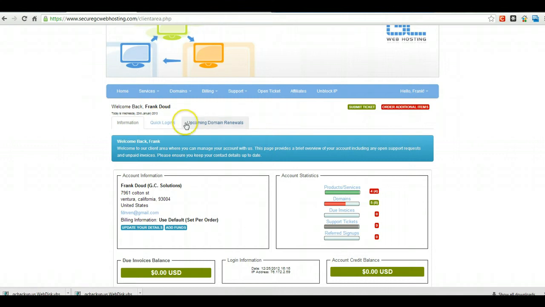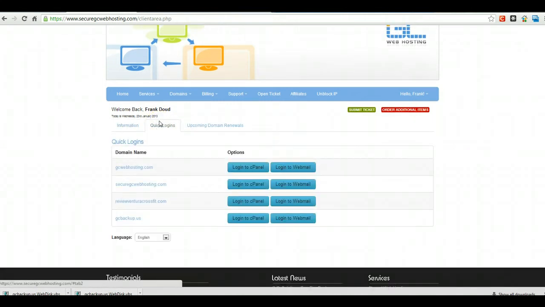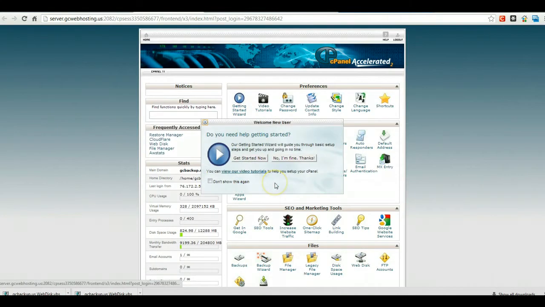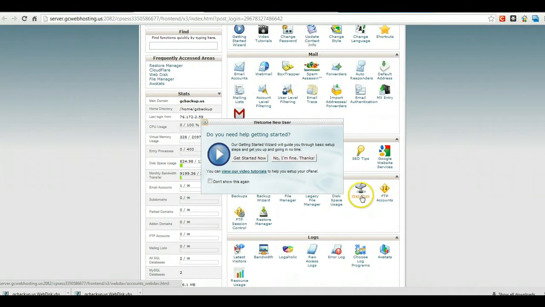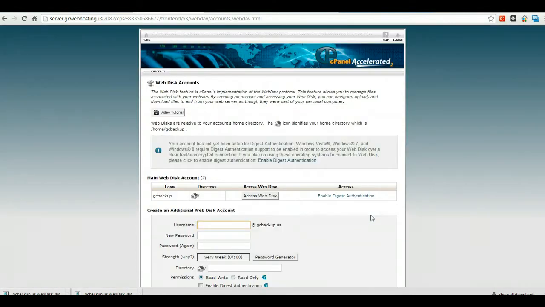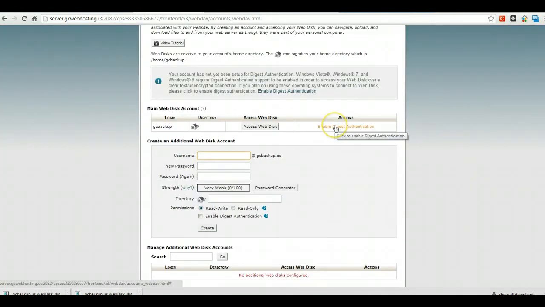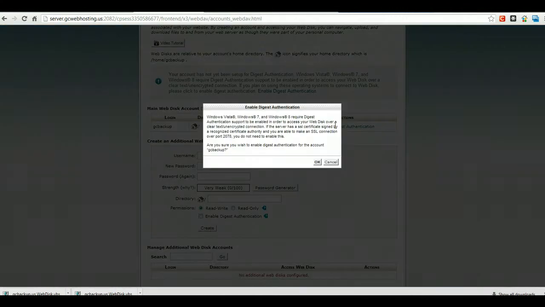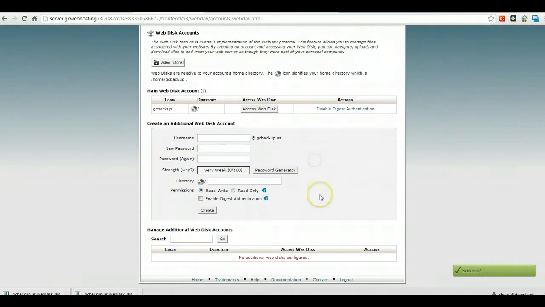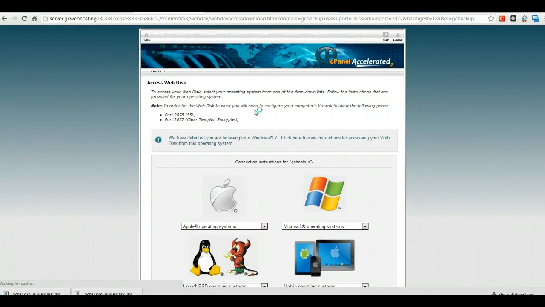I'm inside my billing center right now. I'll just go to my quick logins. I'm going to set it up on the GC backup, which is our support forum. So I'm going to log into my cPanel. Once there, I'll go over here to Web Disk. The first thing you have to do is enable the digest. Just click OK. After you receive the success message down here, we'll go to Access Web Disk.